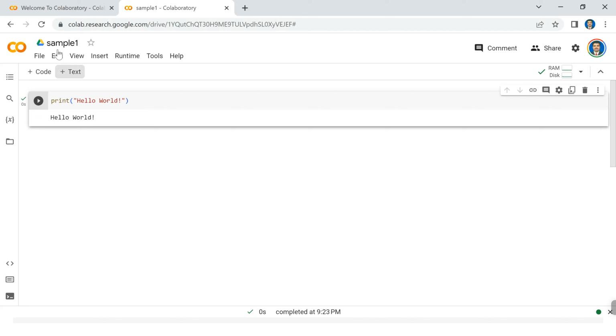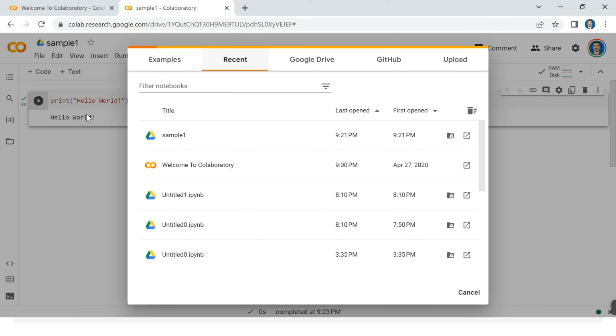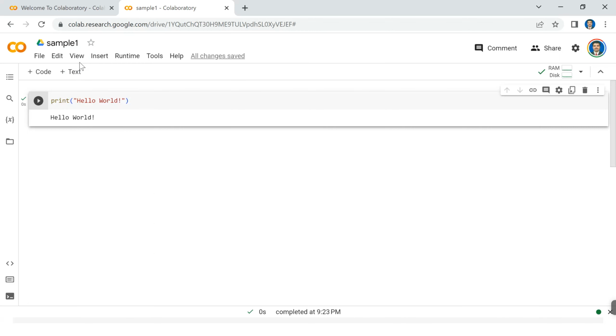Of course, I may even give the name also. IPYNB. So here, see, I can load it in my Google Drive. I can load it in GitHub, for which I need to have my own ID. So anywhere I can store my program. I can say sample one dot IPYNB. So now my program got saved.